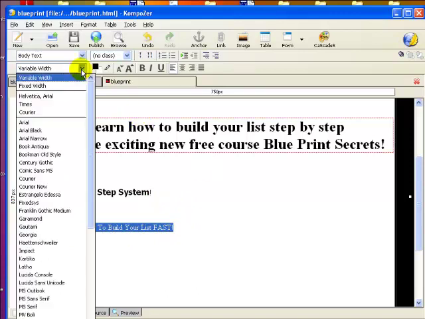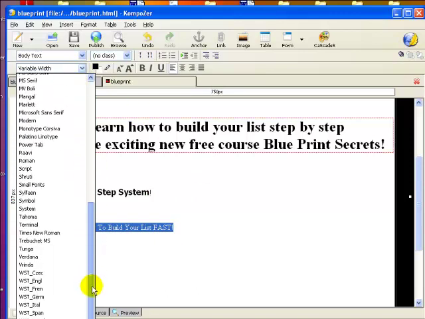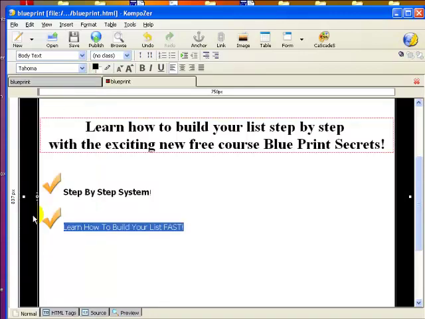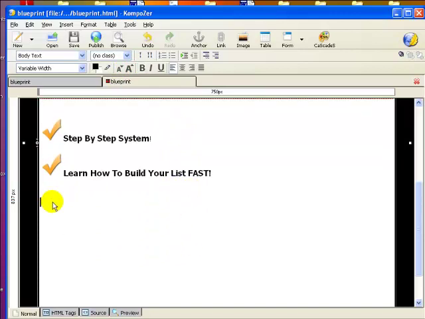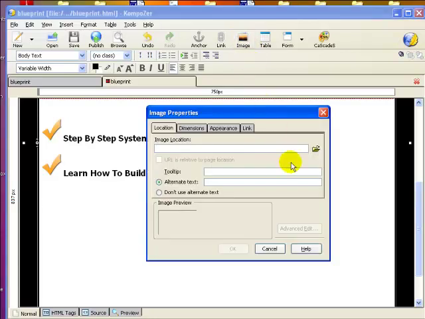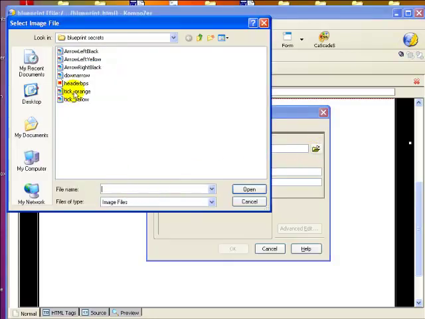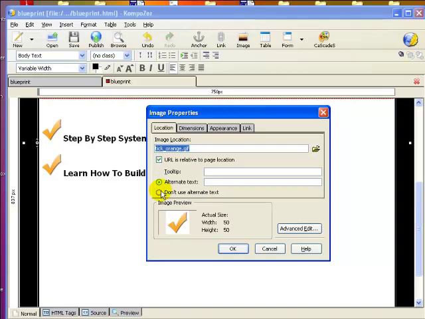So let's highlight that. Let's tell that to be also Tahoma. And let's bold it. And I think we can make that a little bit bigger. Okay, so step by step, learn how to build your list fast. Okay, let's come down here. Let's add another check mark. We know it's the orange one now.